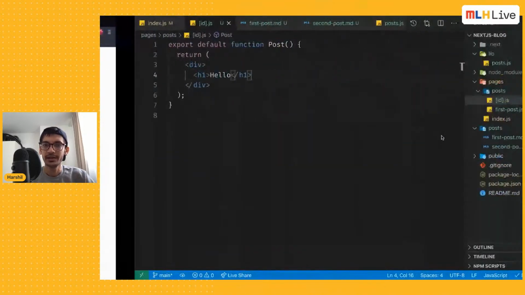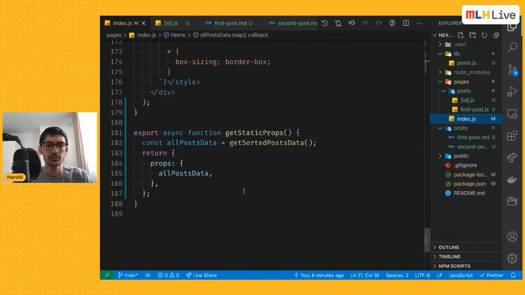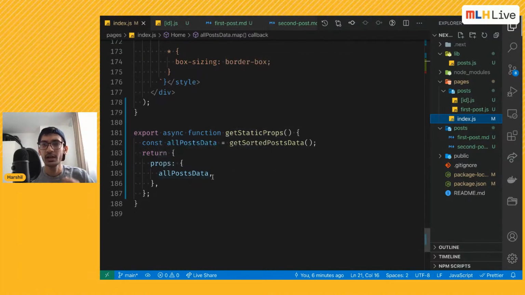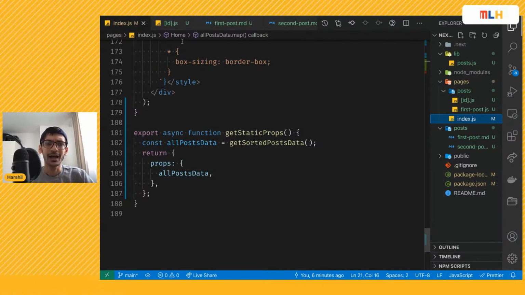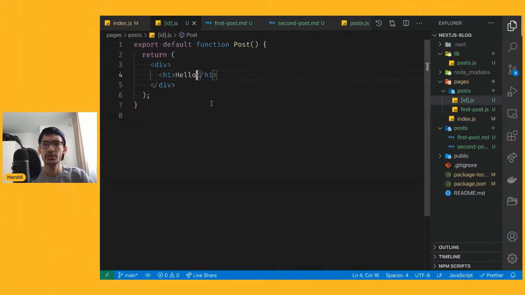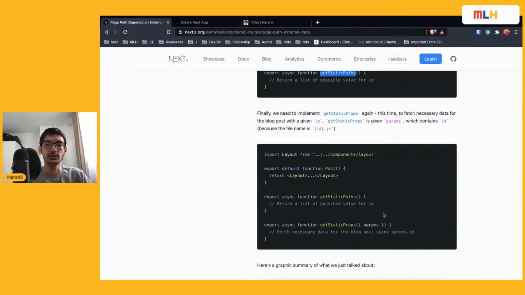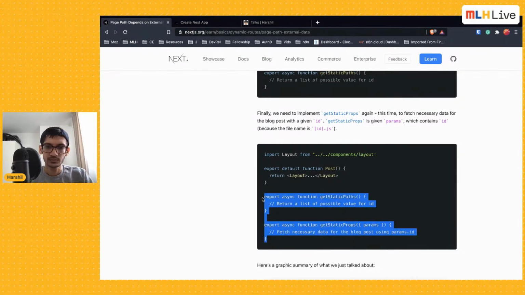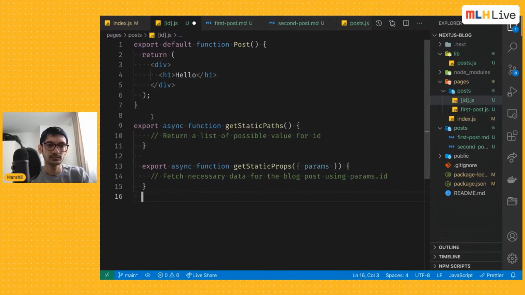So earlier in index.js we were using getStaticProps to just get the post data, which was the id, the name, and the date. But now in [id].js, we are going to use getStaticProps to get the actual content as well. So let's just copy and paste this.